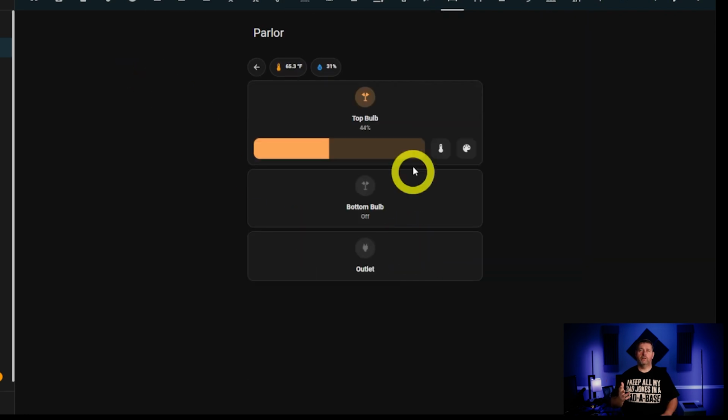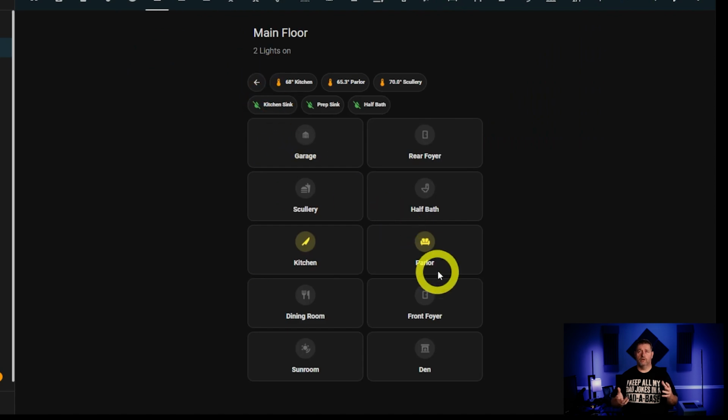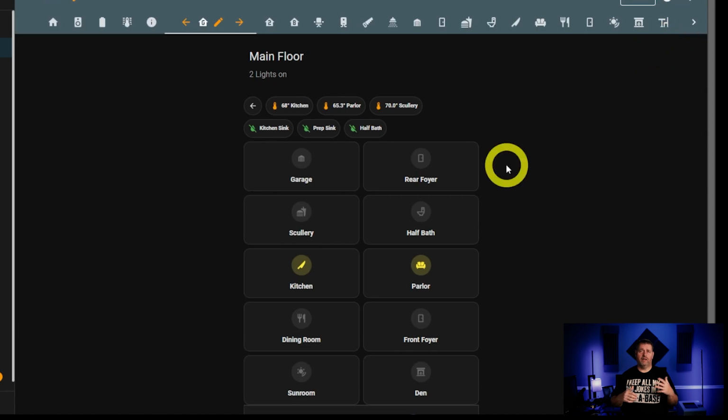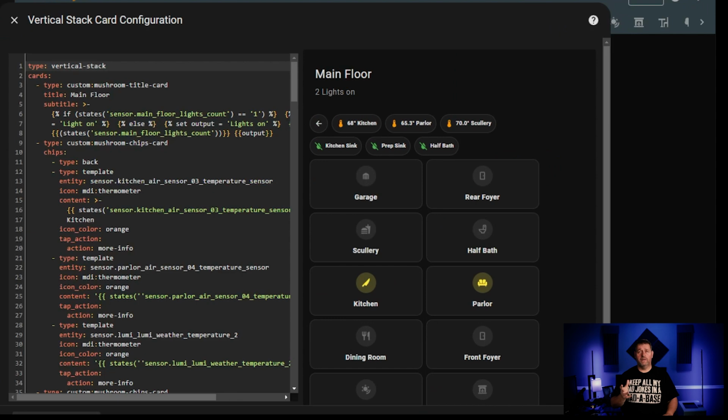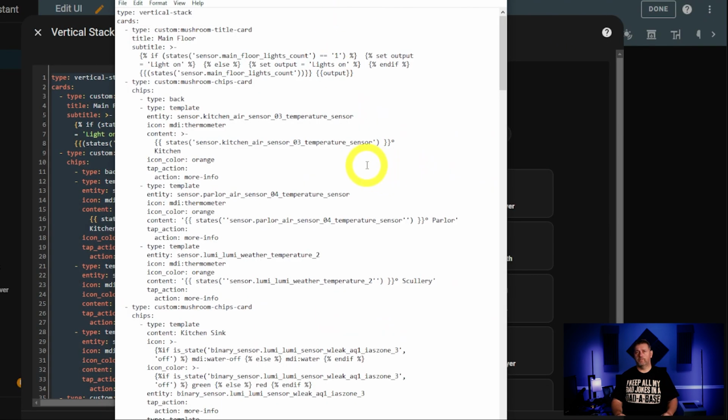Here you can see I've got a title card that says main floor, and then a line of text that tells me how many lights are on this floor, then a bunch of mushroom chips that give me some quick info at a glance, namely temperatures and leak sensors. Then there are buttons for each room or area on the main floor of the house. Let's take a look at the code for this page.